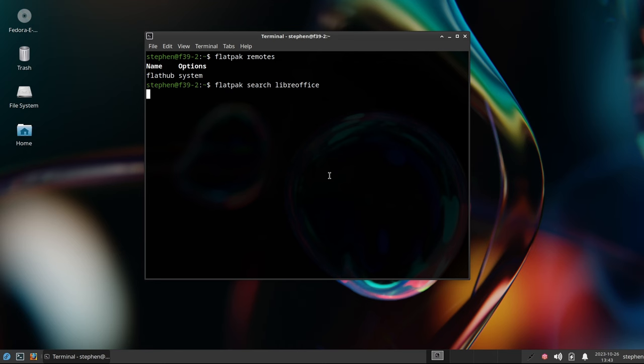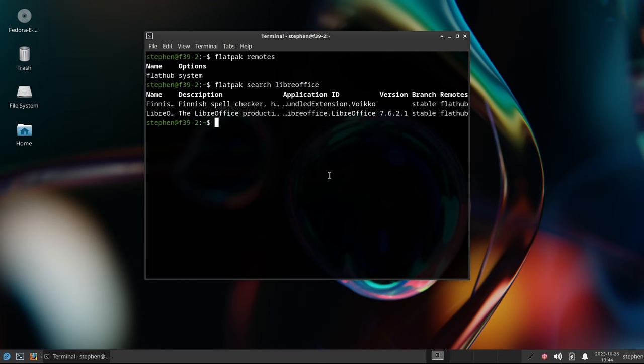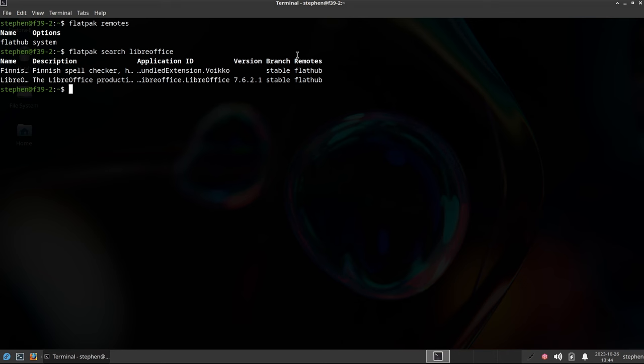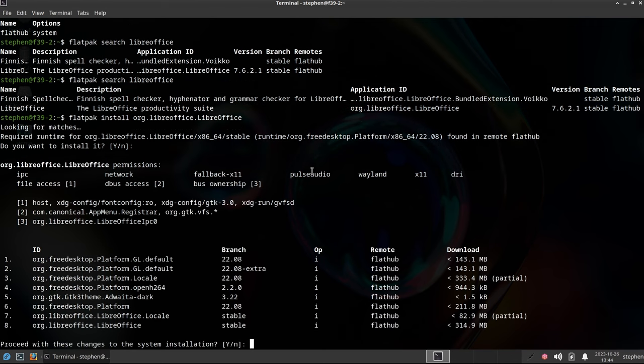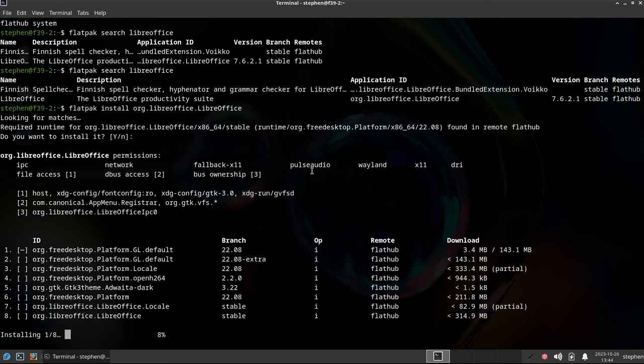So as a demonstration, let's install LibreOffice, which is well maintained as a Flatpak. Yeah, it cuts off that list. Let's make the terminal full screen. Let me try that again. Here we go. So under Finnish Spell Checker, got LibreOffice. We can type flatpak install and then the application ID, copy-pasting using the mouse middle click, and hit enter. And we go ahead and install LibreOffice. It's that simple.